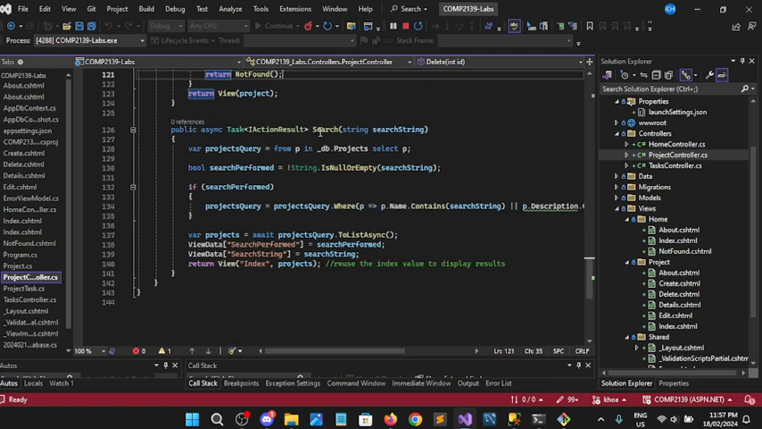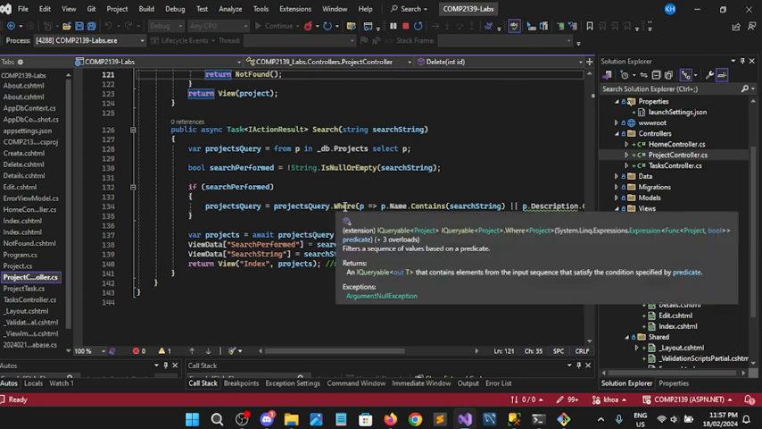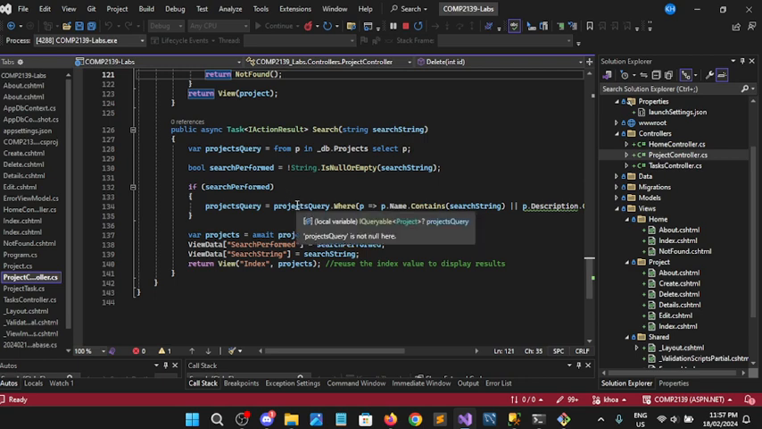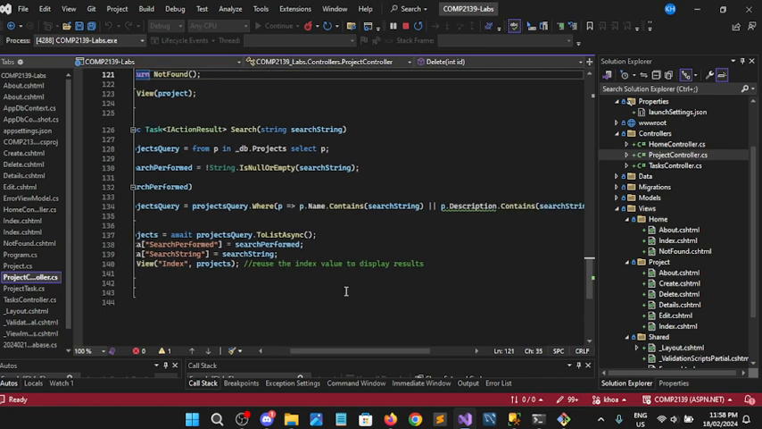So the search here. Technically, based on the provided search string, the method constructs a query to search for a project whose name or description contains the search string. If a search string is provided, it sets some view data to indicate that a search will be performed, and passes the search result to the index view. So basically right here, it's going to search in the database.